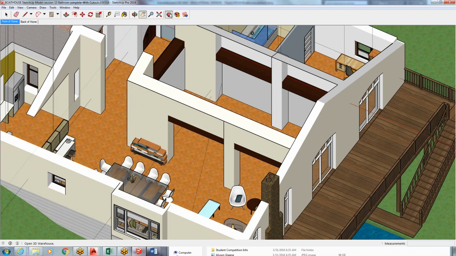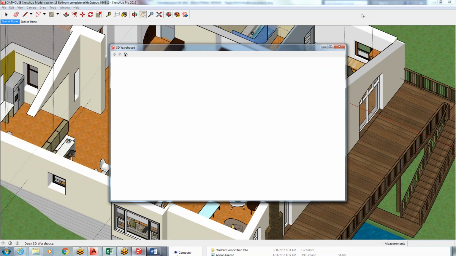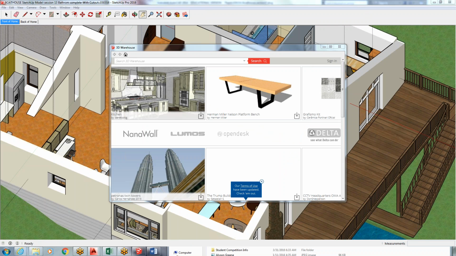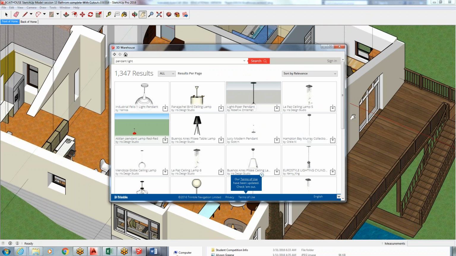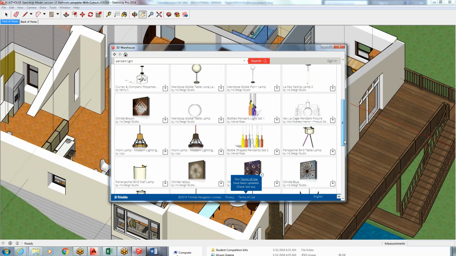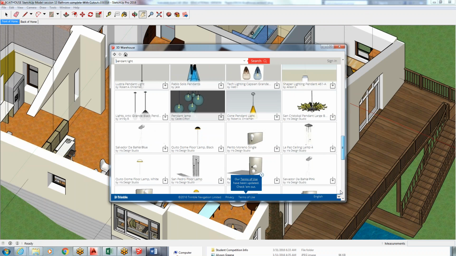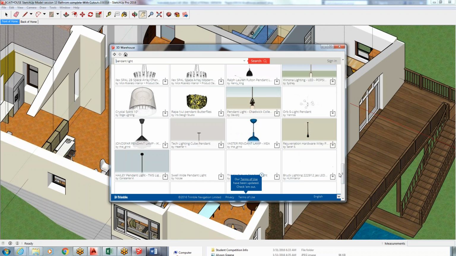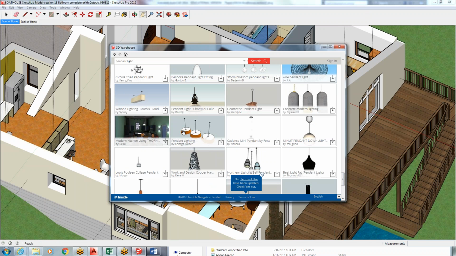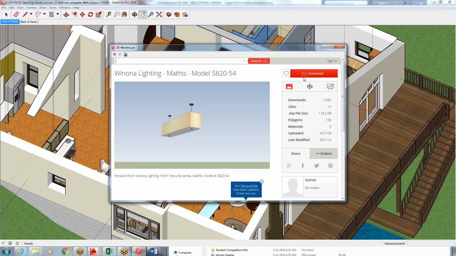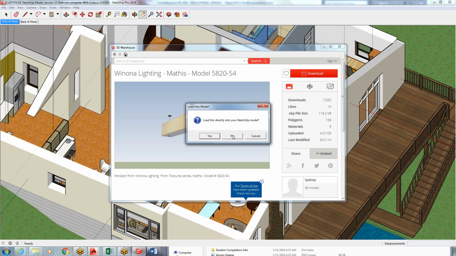If I was going to go into SketchUp Warehouse, and I said, pendant light. Let's see how much we come up with. Mine is a big rectangular pendant light. So I'd keep going until I found it. Here, this is probably closest to what I have above my table, supposedly. So I'm going to download it into my model. Yes.